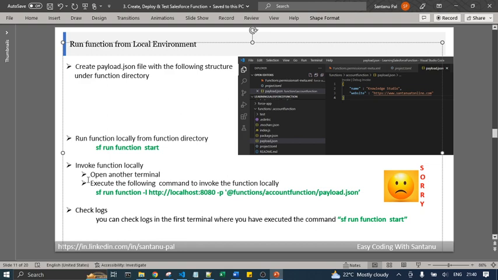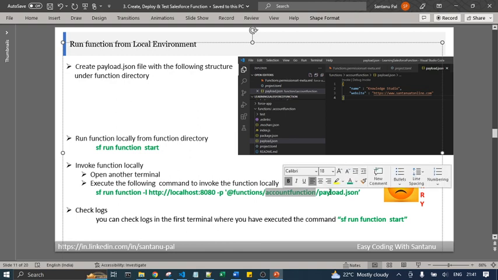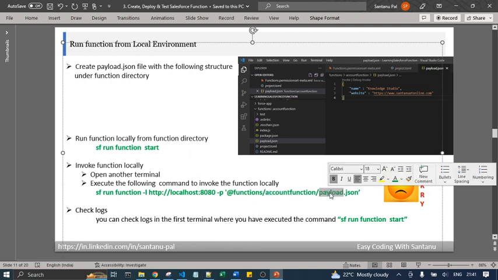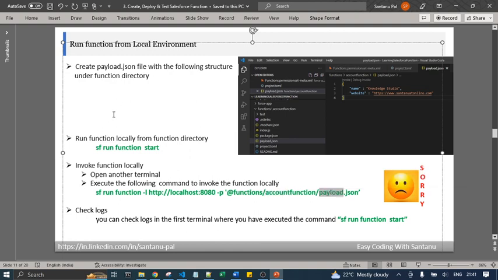And to send the payload to the Salesforce function, we need to use sf run function -l http://localhost:8080, which is where the function will run, and then we need to pass the payload.json. So @function, this is the root directory of my function, this is the function directory, this is the account function, my function name, and this is the payload JSON which I want to send to the Salesforce function.